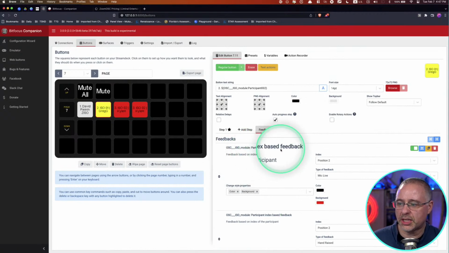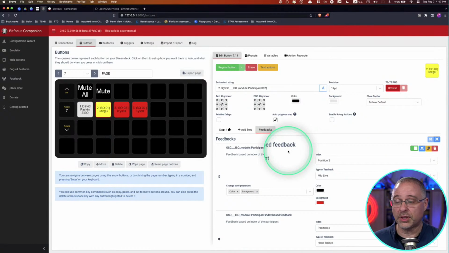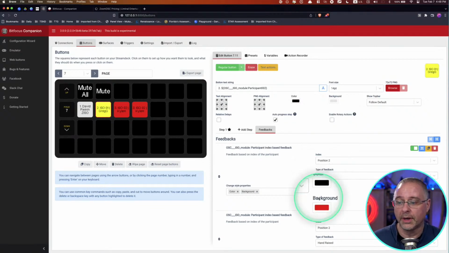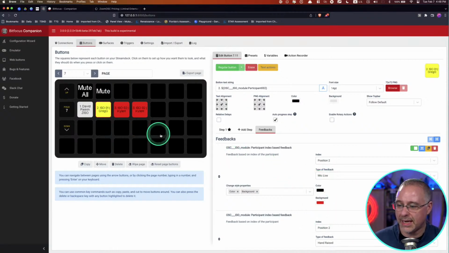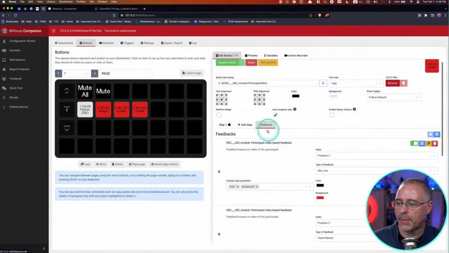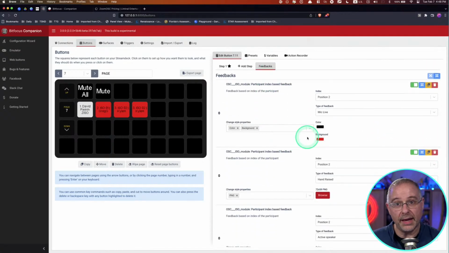First of all, participant index-based feedback. So again, this is coming from just a list of participants. Position 2, what kind of feedback am I getting here? Is their mic live? Are they unmuted? The color of the text will be black and their background will be red. So you can see immediately who is unmuted. Greg is also unmuted here. You can see there's a red border around. I should really uncheck him so that that's a little easier to see. And okay, there we go. So going back into feedback, red means their mic is live with black text on it.